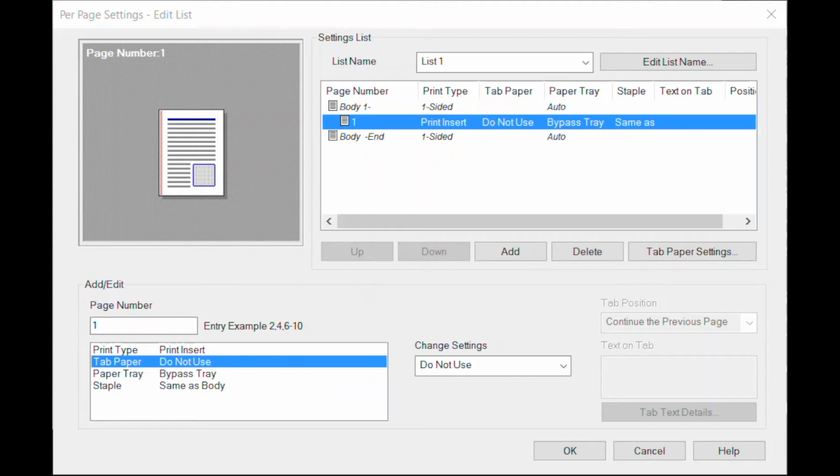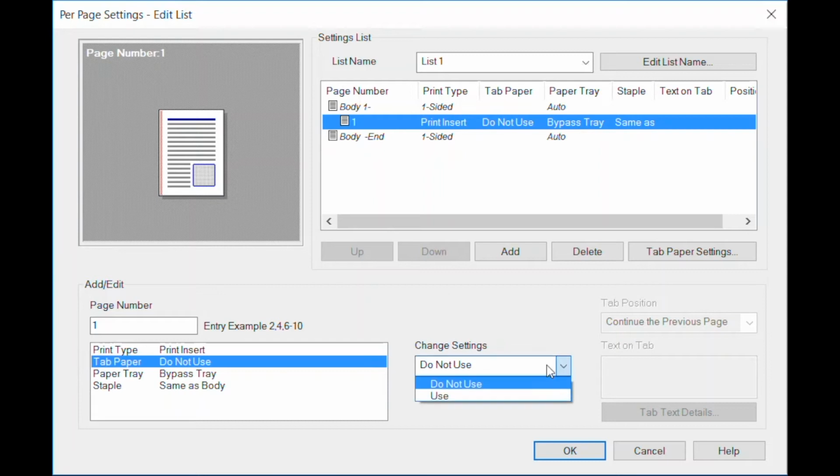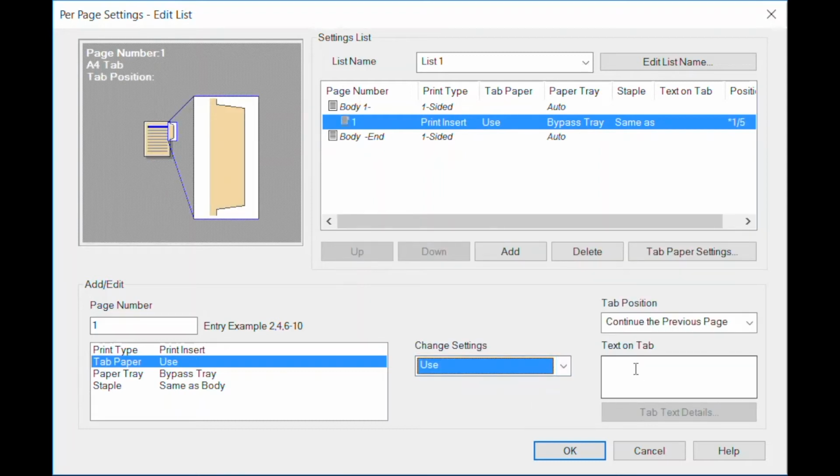If you select tab paper, you'll be able to print onto the tabs. You can enter the text on the tabs of the index paper up to 3 lines. It's important to remember when you select tabs, check the bypass tray settings here first, then select tab paper and then select use. From there you can enter the text in this area over here.